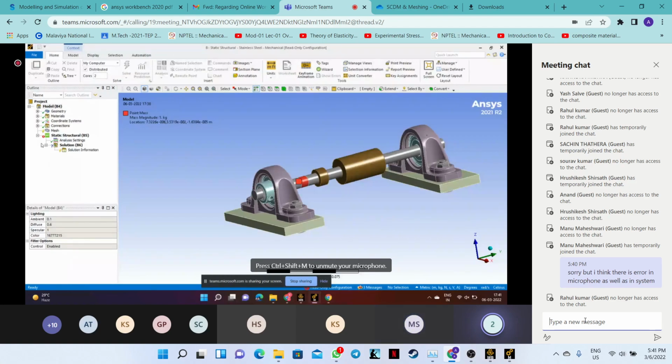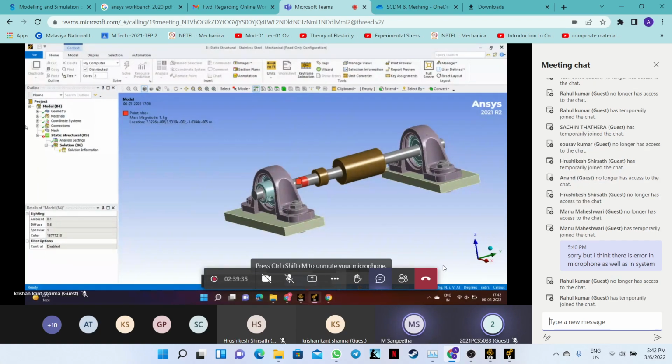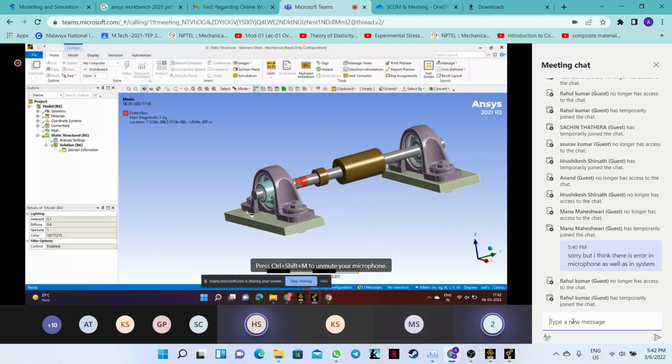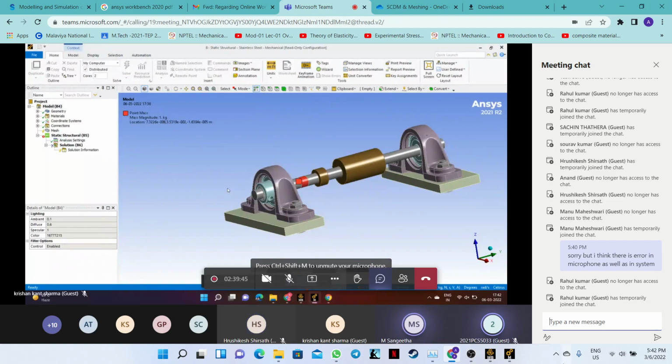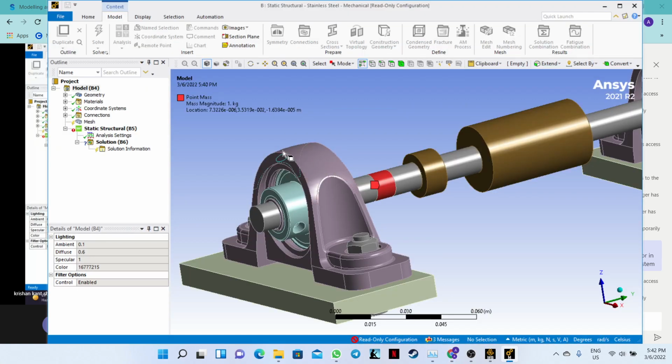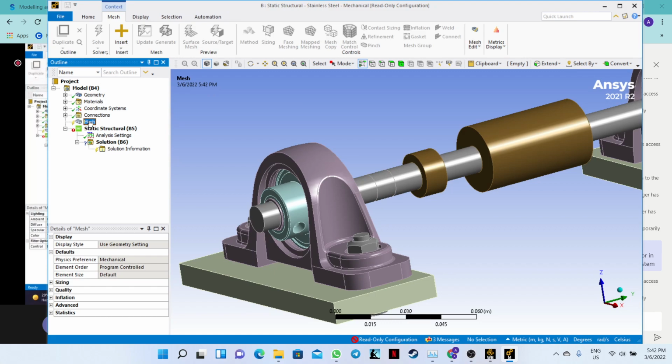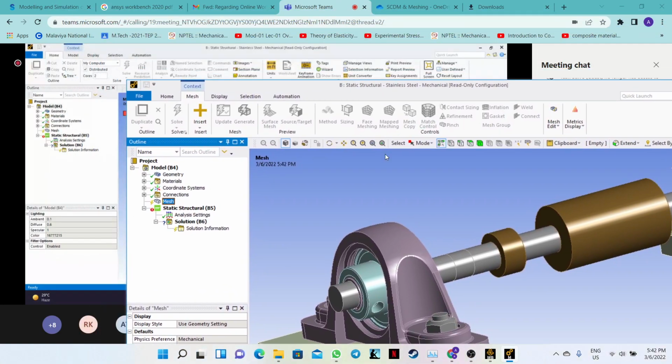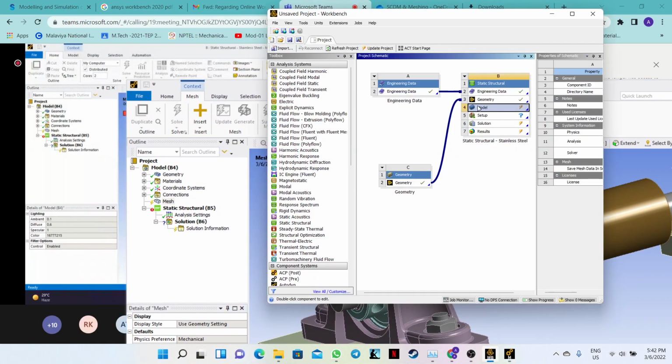Ma'am, your voice is not hearable. Is it not audible now? No, ma'am, it is not clear. Okay, let me rejoin. Meanwhile, please try to work on this. Ma'am, we do not understand what you want to say. Yes, Krishnakant, start working. I hope I'm audible now. Yes, ma'am, now you are audible.